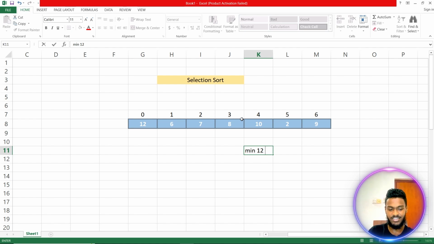First we check it with 6. You can see that 6 is less than 12, so now our minimum number is 6. Let's continue checking 6 against other numbers. Check with 7, check with 8, check with 10, check with 2. Now you can see 2 is less than 6, so now our minimum number is 2.